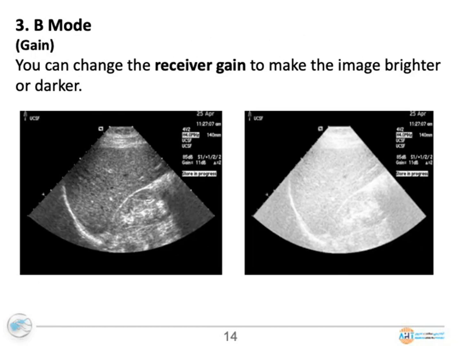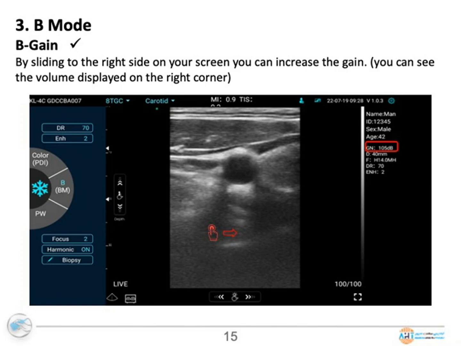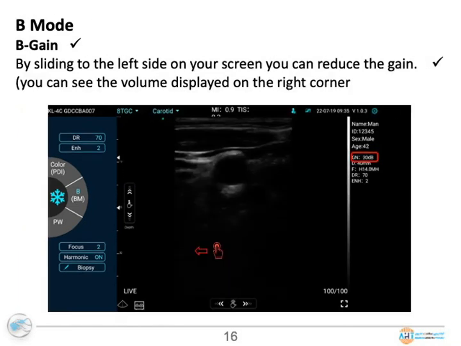You can change the receiver gain to make the image brighter or darker in B mode. B gain. By sliding to the right side on your screen, you can increase the gain. You can see the value displayed on the right corner. By sliding to the left side on your screen, you can reduce the gain. You can see the value displayed on the right corner.